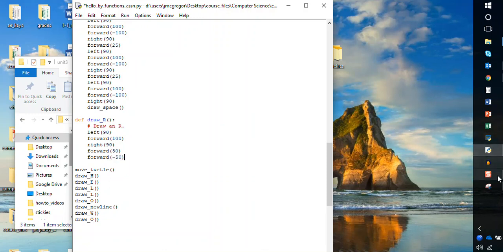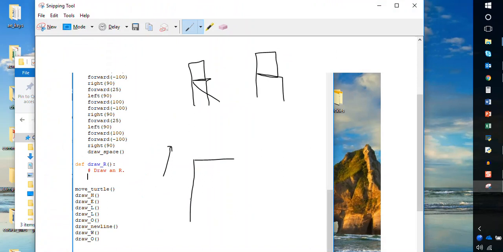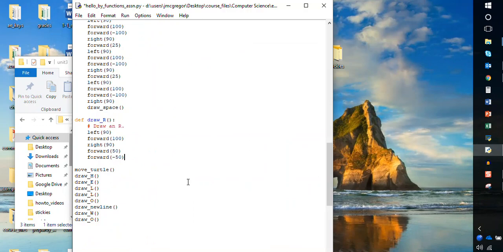So let's see if we can visualize what we're doing here. We went up, we turned to the right, we went this way, and now this way. But we're still pointing to the right. Okay? So now we need to turn around to the left and come back down halfway here so that we're right here in the middle. So we need to make a 90-degree left and go forward negative 50. Turn my guy. Come back 50.